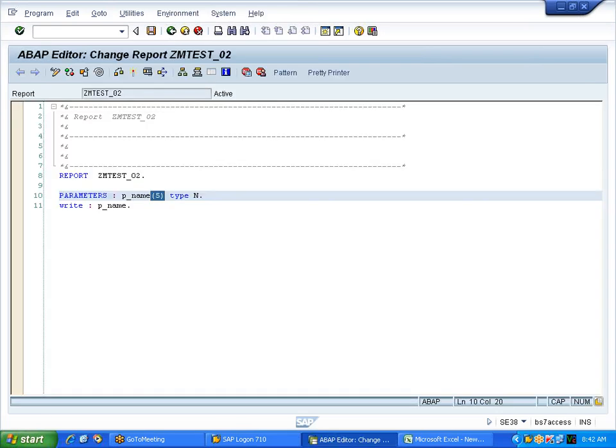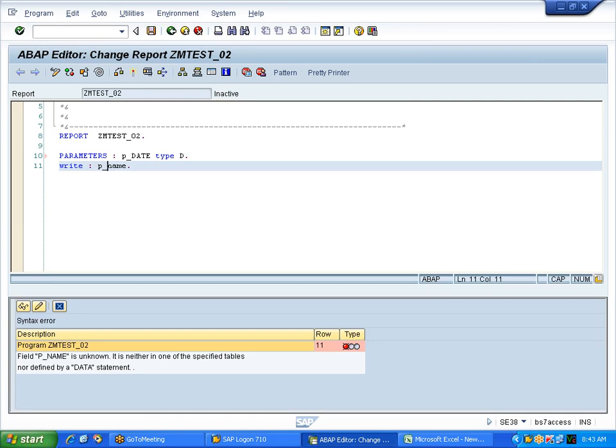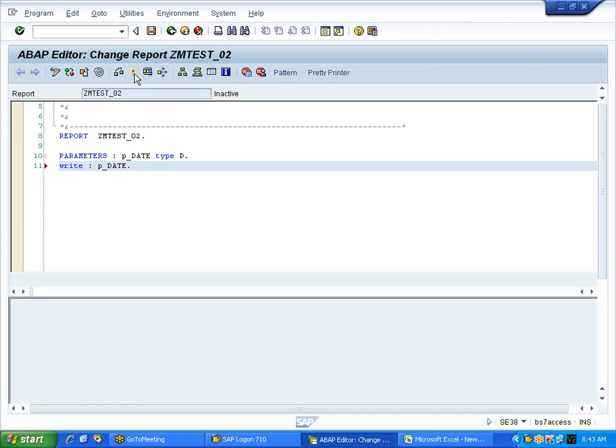The next data type is D. D stands for date. What I told, I can give anything here. So instead of p underscore name, I'll give p underscore date. Don't give length specification for the date. Save it, check it. Here I will give date also. Check it. Activate.